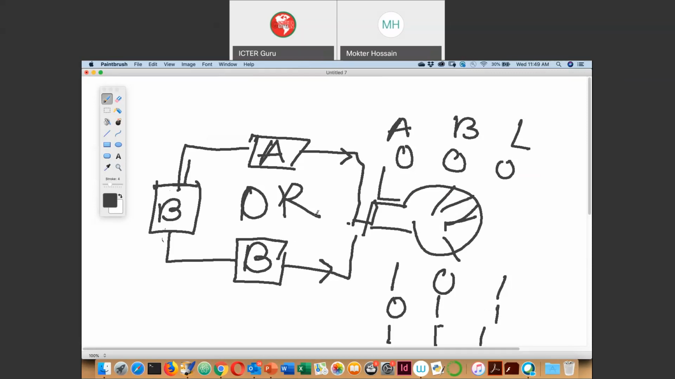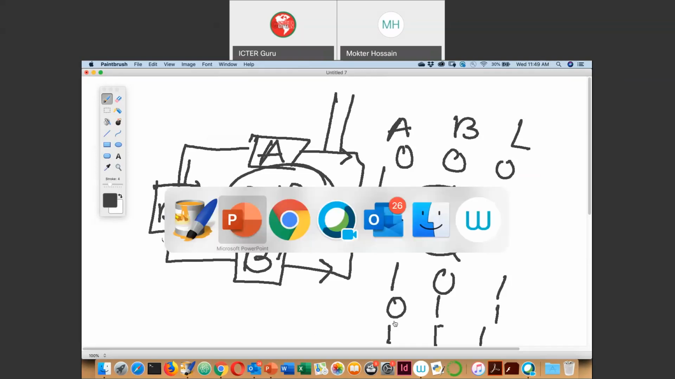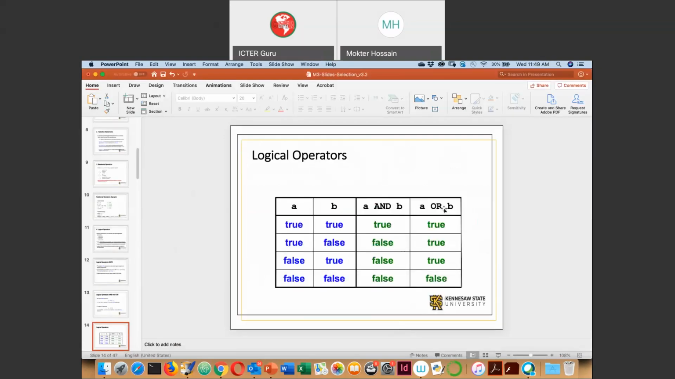So the concept of the OR operation is like this: either A or B. If either A or B is true, then our result is true. In most programming languages, this is expressed as two vertical bars, without any space. This is the OR operation.